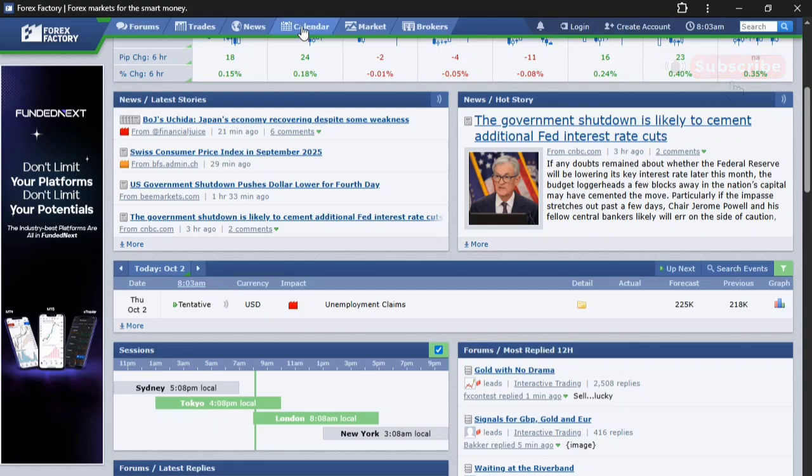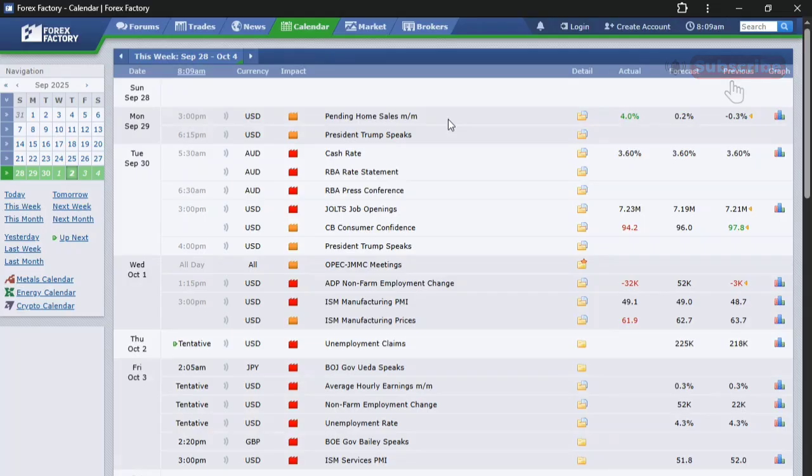You can see at the top of my screen, we have forum, we have trade, we have news, and we have calendar, right? We have market and we have broker. So for this, we want to see the economic data. So what we simply do is we go to the calendar option, right? We simply head on to the calendar option. So now this is the calendar option, right?